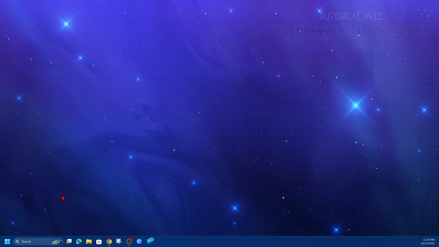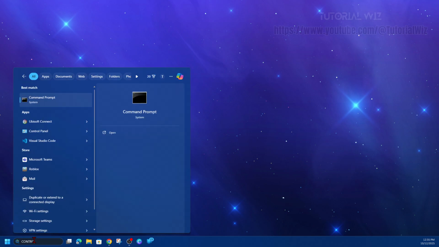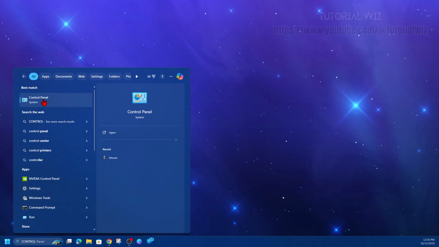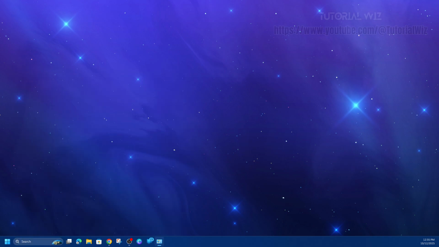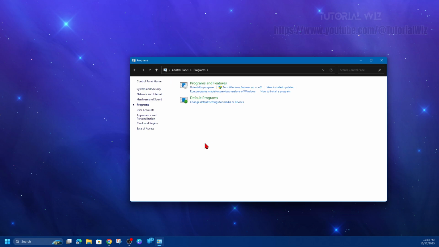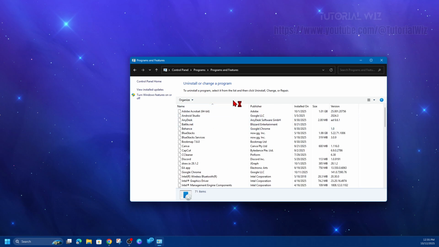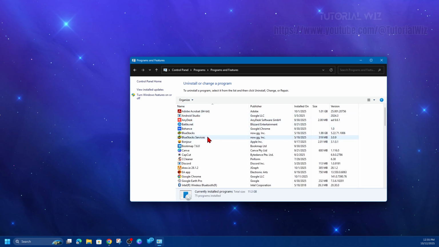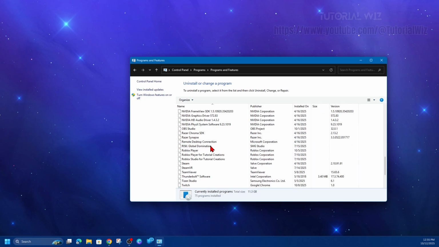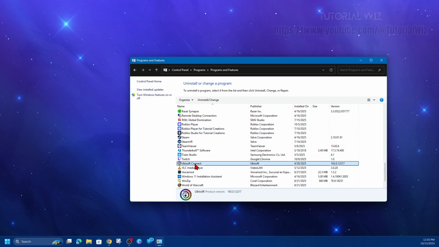Go to control panel, so do a search for control panel. Here it is here. And then click into programs. Click programs and then click on uninstall program. Now from here, you want to go ahead and find Ubisoft Connect and remove it. So we can just scroll down and find it. Here it is here. Click onto it, right click, click on uninstall.